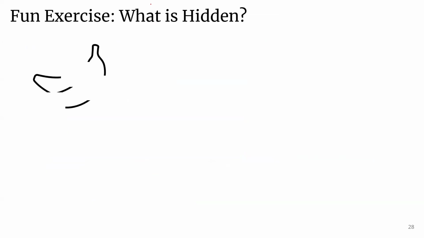So, an exercise for you. What is hidden here? It's a pair of bananas. Here's the complete picture. Pair of bananas. Thank you for answering that. What is this? It's a polar bear, right?